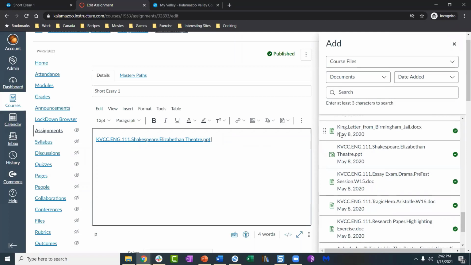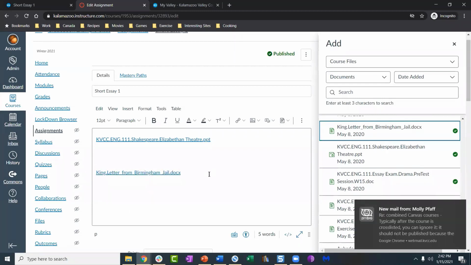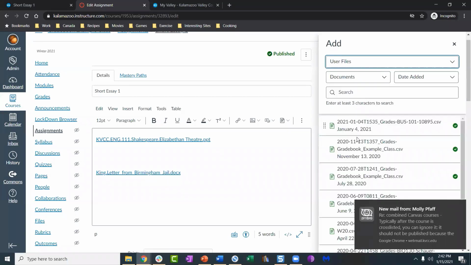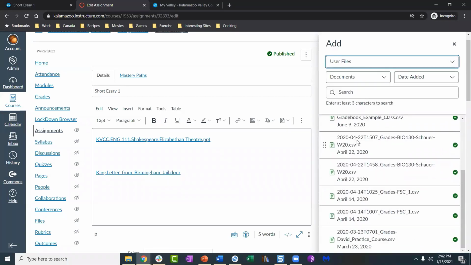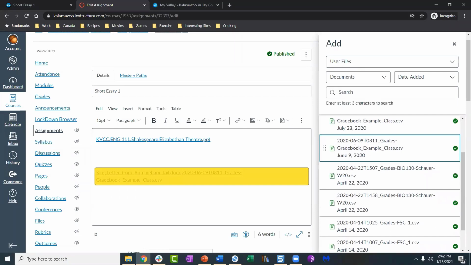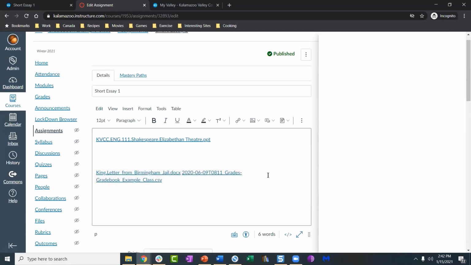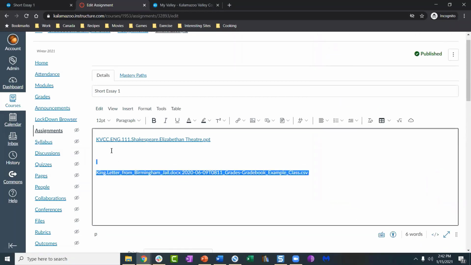Single click will add it wherever you have your cursor. So if I wanted it a bit lower, I move my cursor lower and then click on the item and it gets added. And user files, I don't know what user files I might have, so I have some user files as well. Same deal, just click on it and it'll get added to your content area.